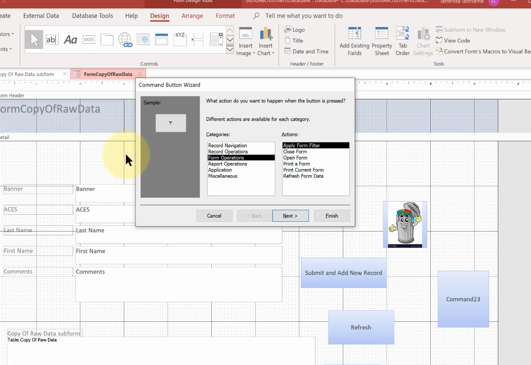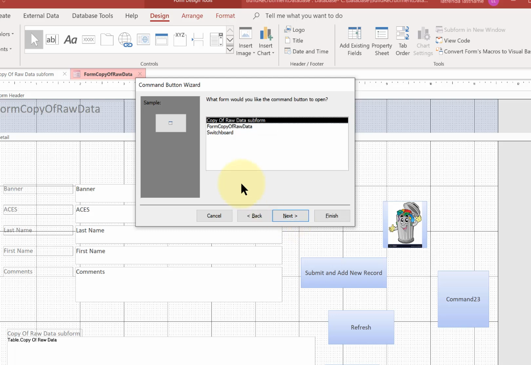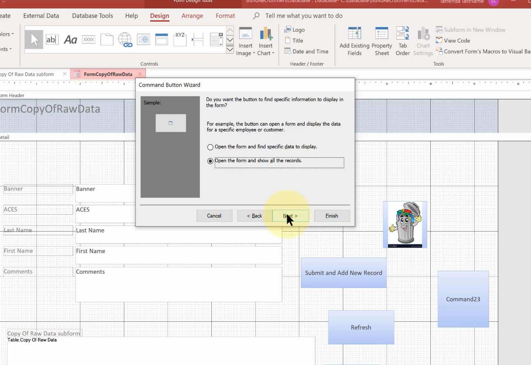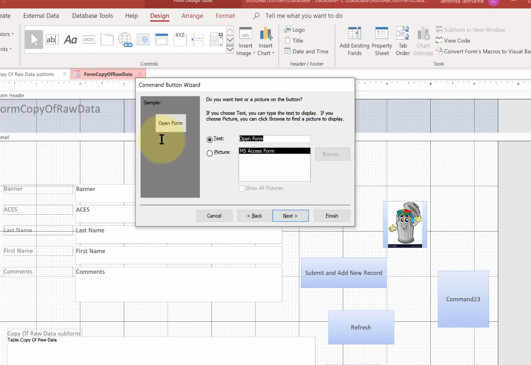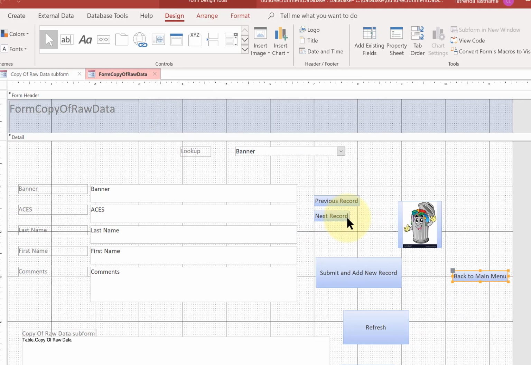We could leave this form open in the background. It shouldn't be a big deal. So we'll go to Open Form, Next, which form will be the switchboard, Next, and Next. And we'll say Back to Main Menu, Next, and Finish.